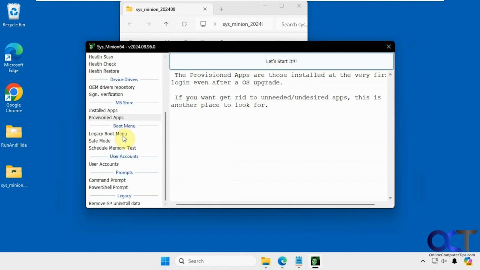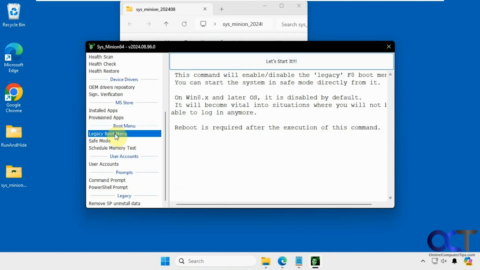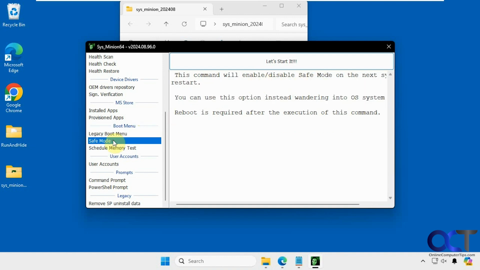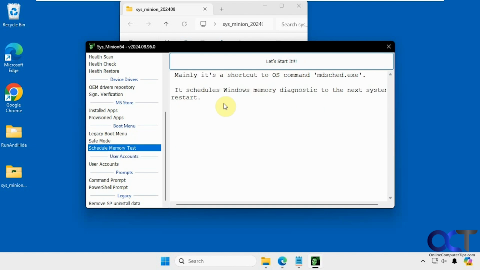All right, let's move down to boot menu. So if you want to enable the legacy F8 boot menu, you can do that. And if you need to restart your computer in safe mode, you could just come here and start it from there. And then the next time you reboot, it'll go into safe mode. And if you need to schedule a memory test, you could start it from here, but it'll have to run on your next boot up though.